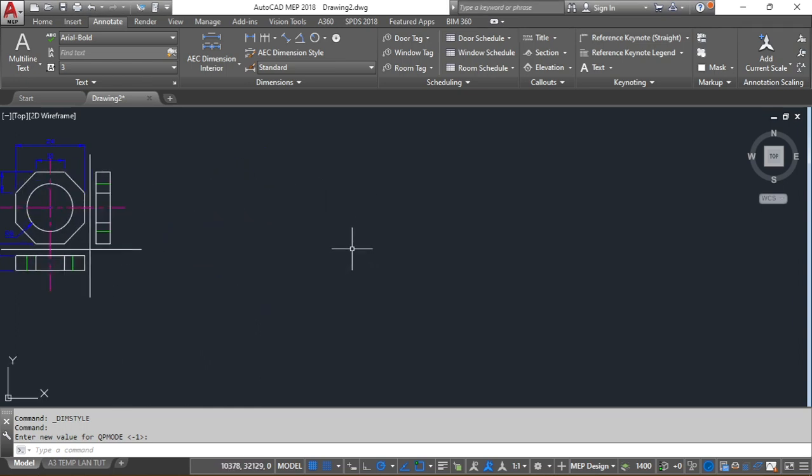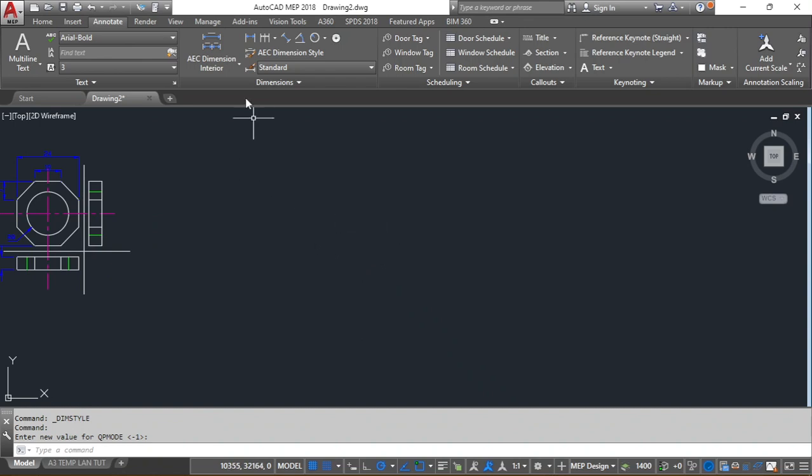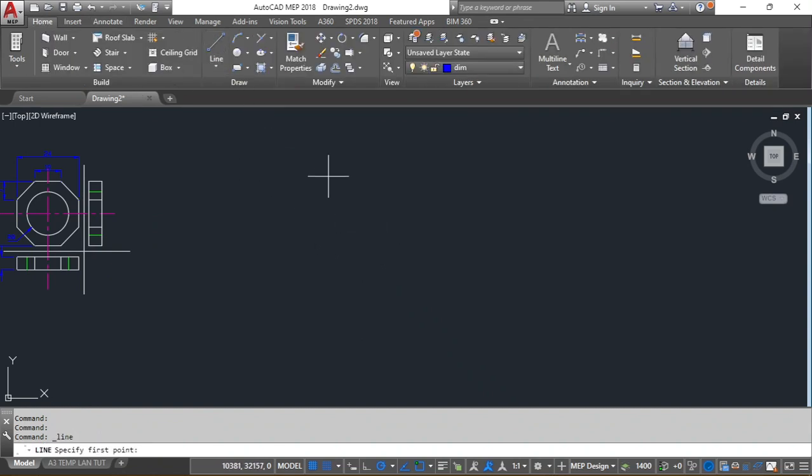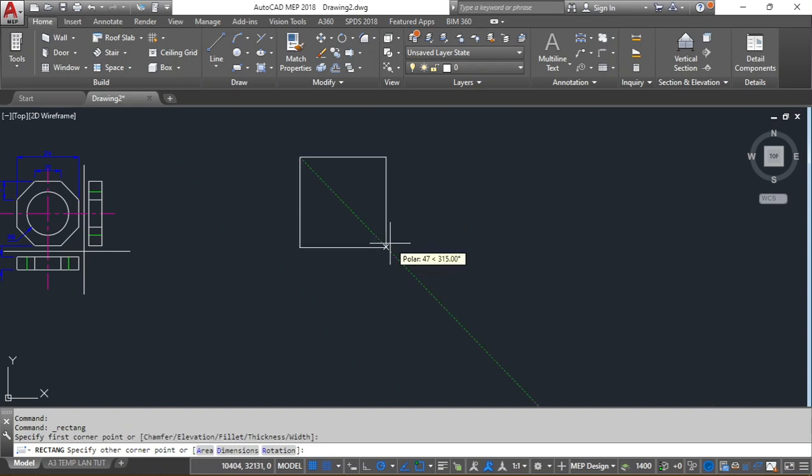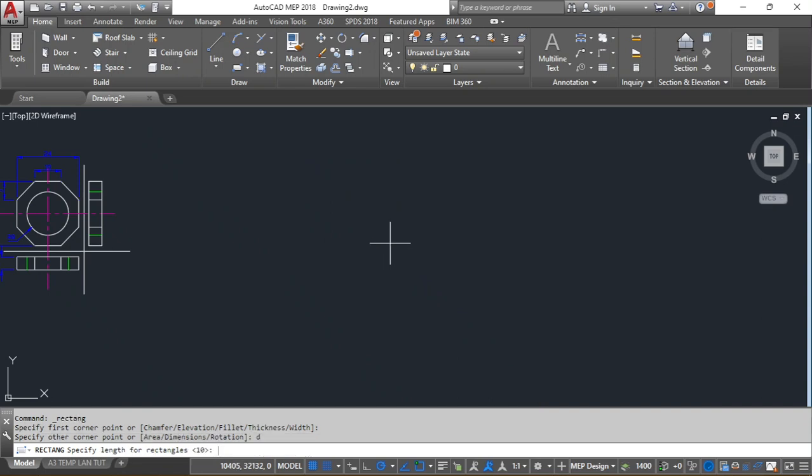Somewhere here I'm going to draw the second object. Go back to home, choose line, and since the first one is rectangular, first of all make sure you are using layer 0, then choose to draw a rectangle. This rectangle is going to be 40 by 40. Okay, so that's our rectangle.